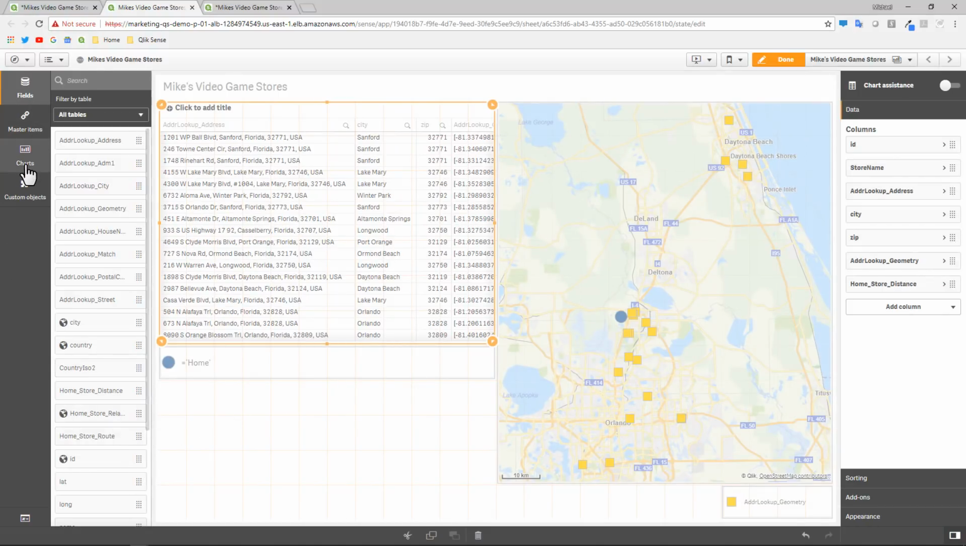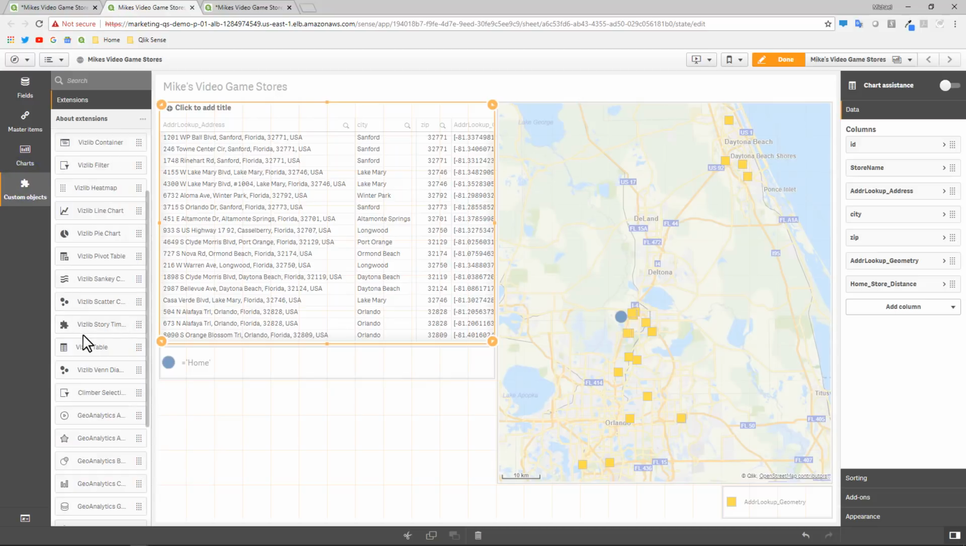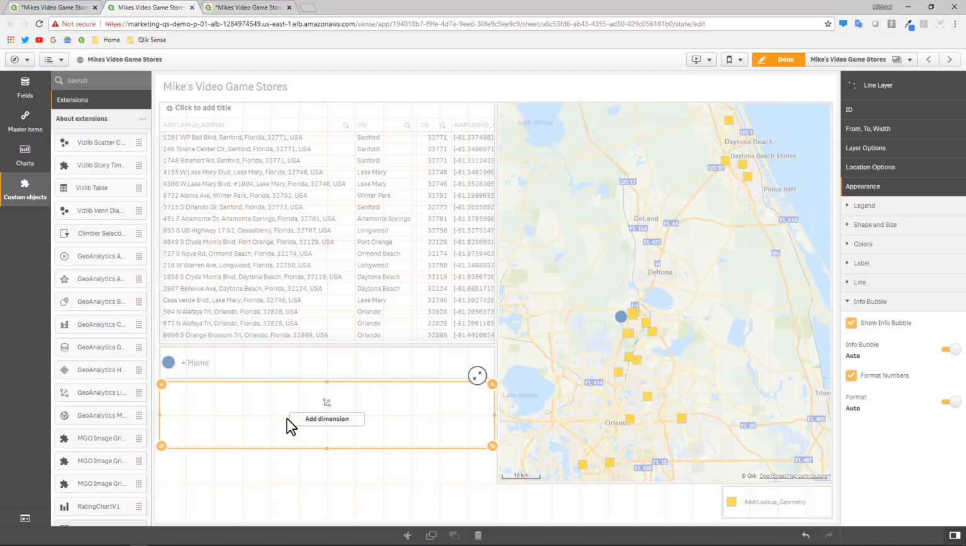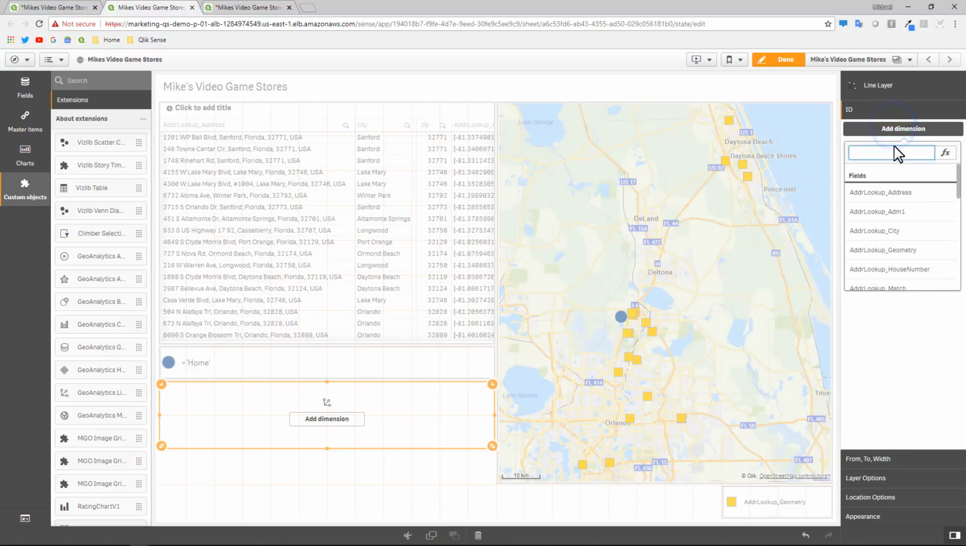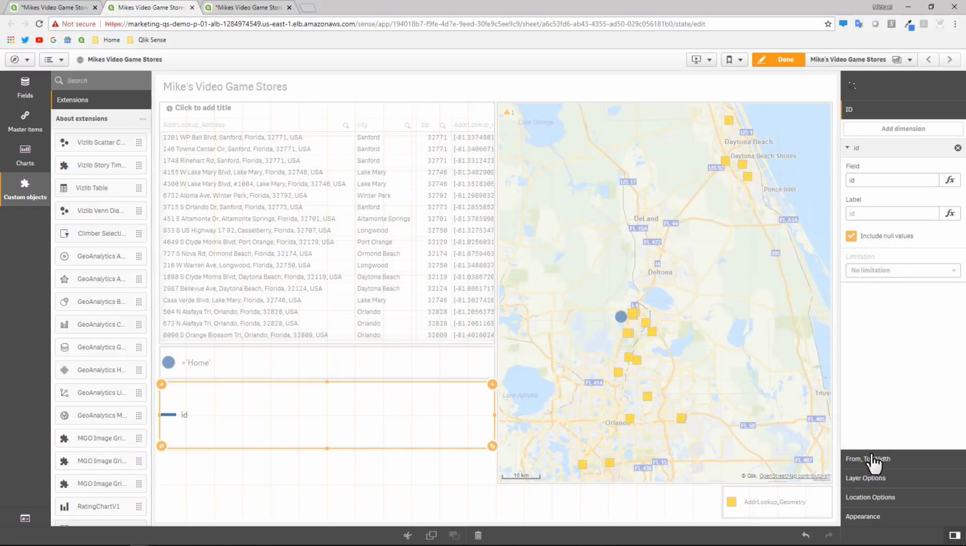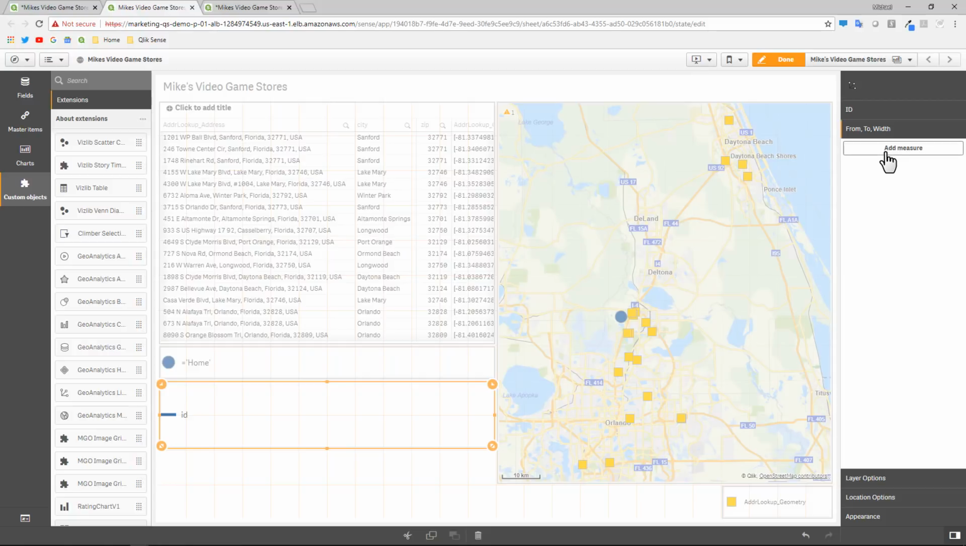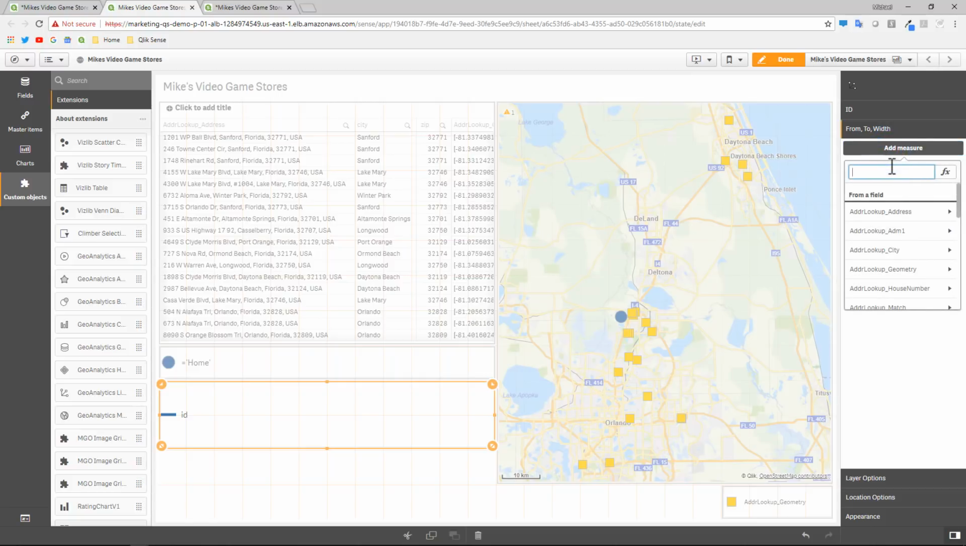So what I'm going to do is grab a custom object, in this case go to my GeoAnalytics line layer, and now we can define our layer. So for ID, that's basically just going to be the ID field. That's the store ID. Now you'll notice where it says add measure, you have from, to, and with. So basically each consecutive measure you add is going to fall with respect to from, to, and with. So add measure, in this case here, this is going to be our from location.